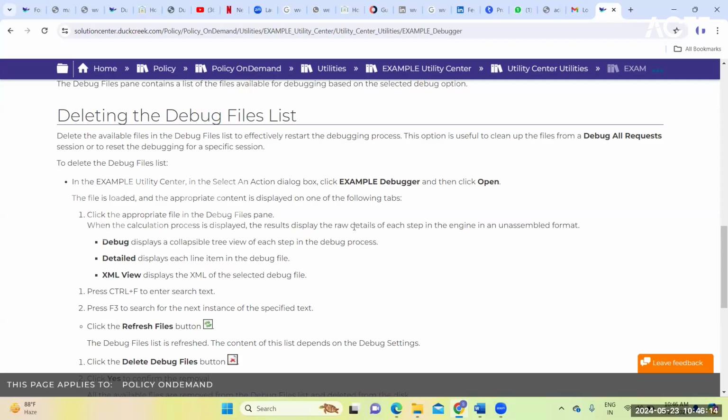And next, how to delete it. To delete the debug file list in the example utility center, a select an option dialog box will appear. First, click on the example debugger and then click open. So the file will be loaded, and the appropriate content is displayed on the following tabs, with names like debug, detail, and XML view.